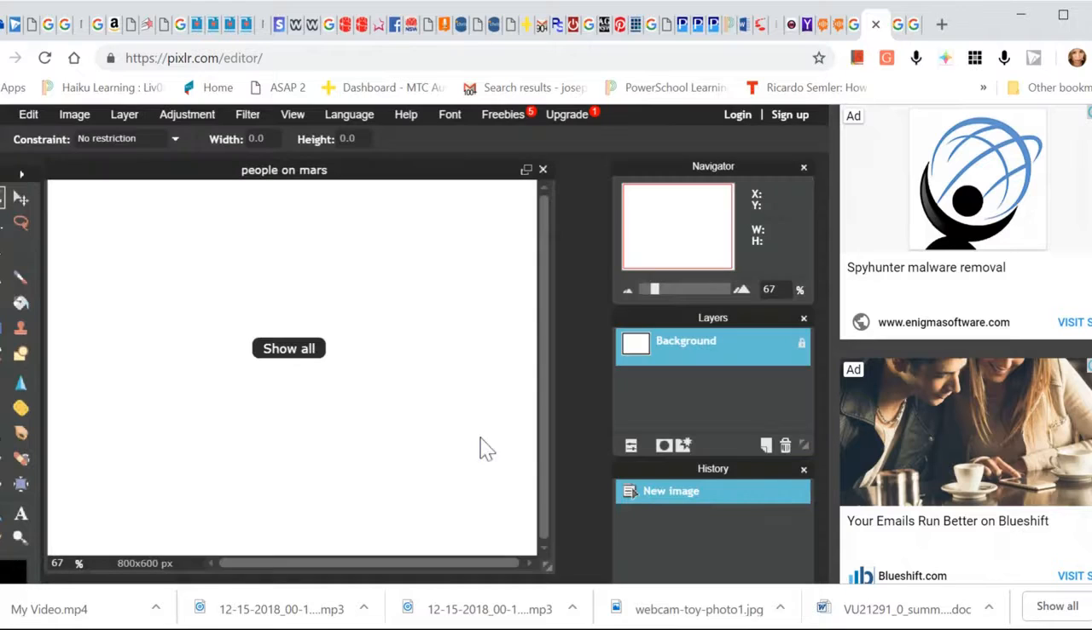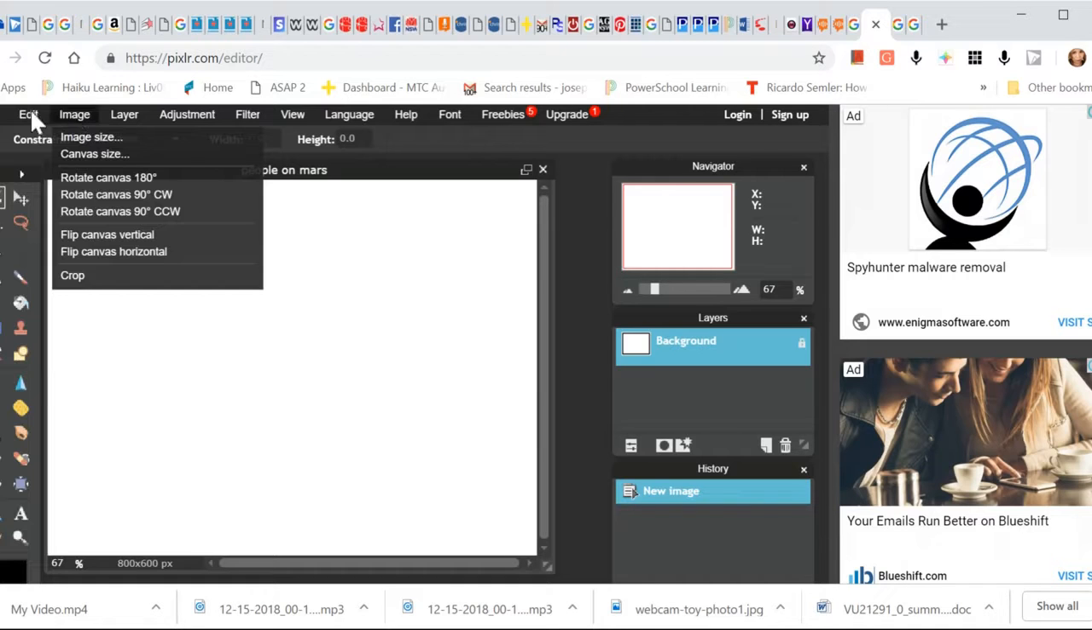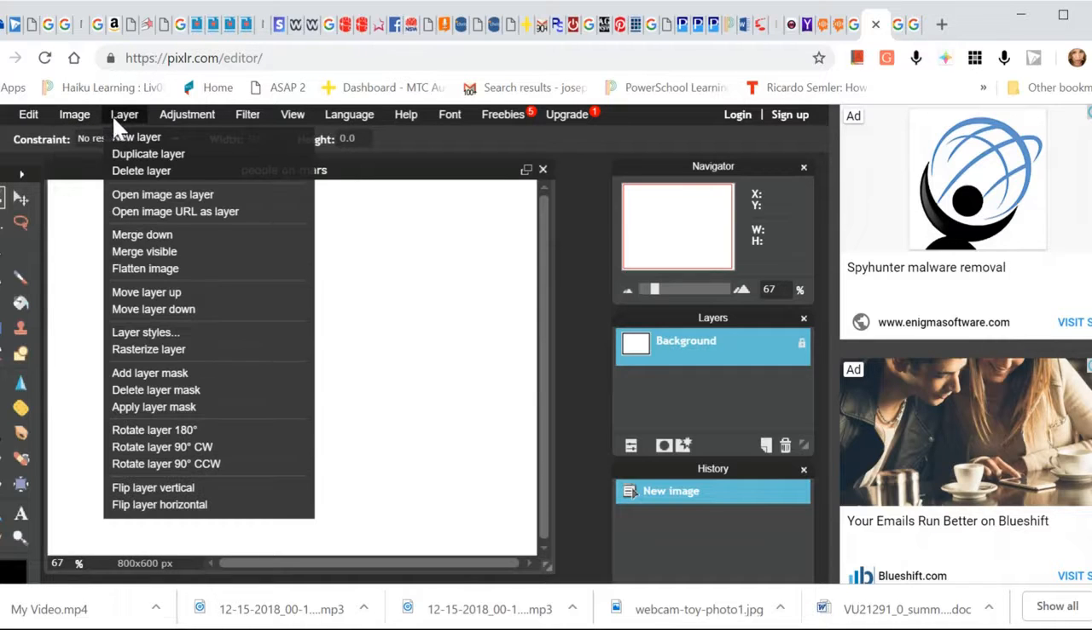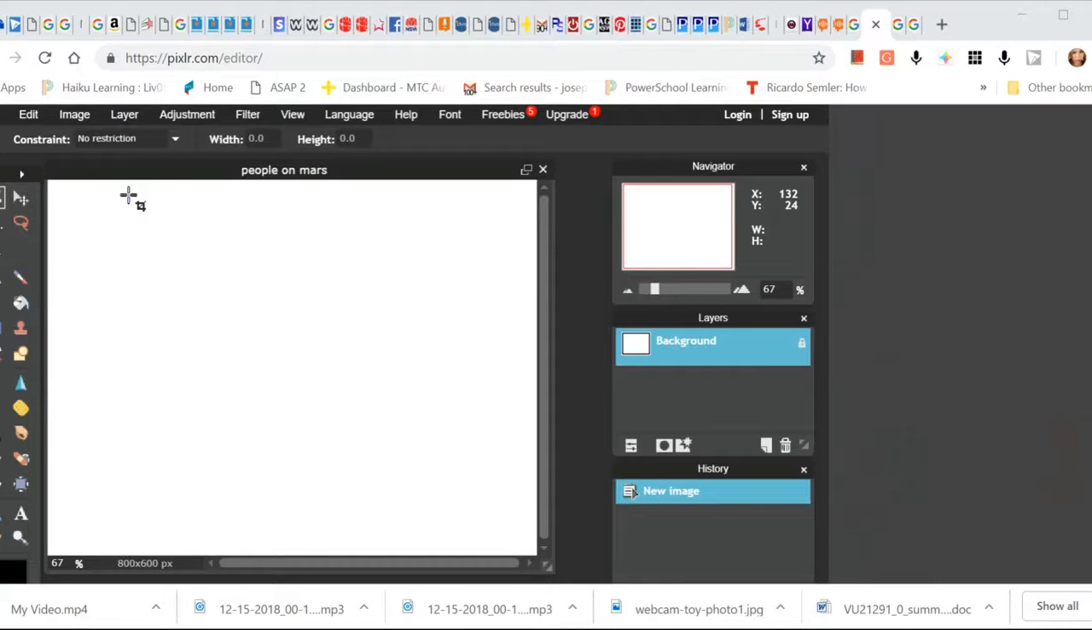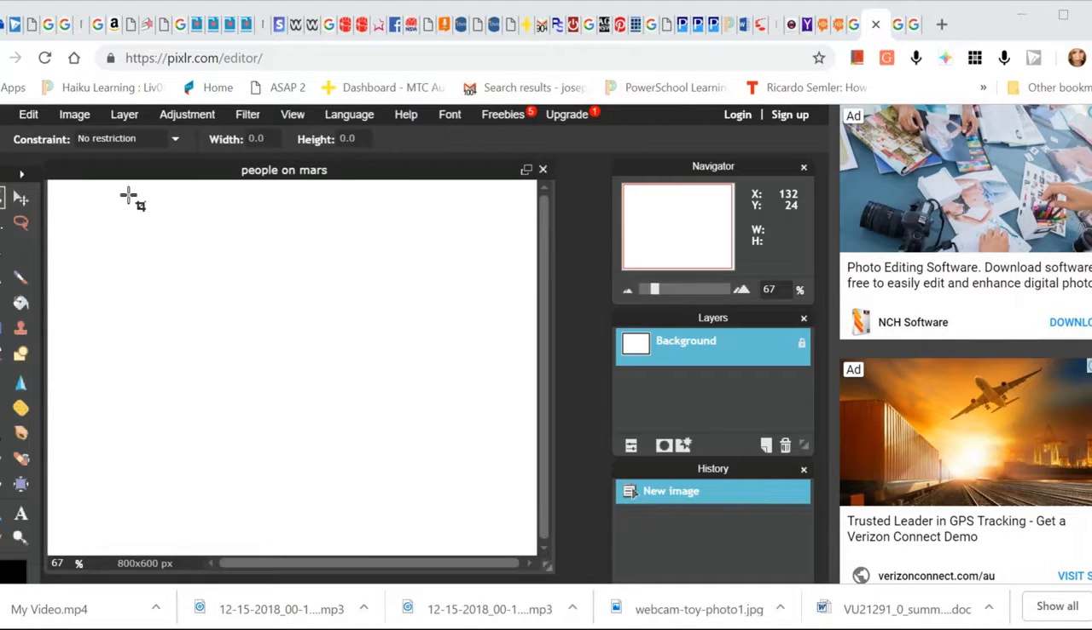Okay, we're going to go to image and place, let's say we're putting a picture. Open images layer. So I'm going to look for the picture of Mars. I just have to look up Mars. Here's the Mars picture. I'm going to put it in.